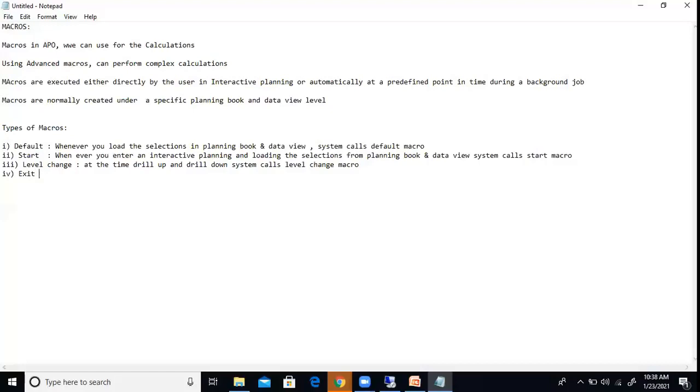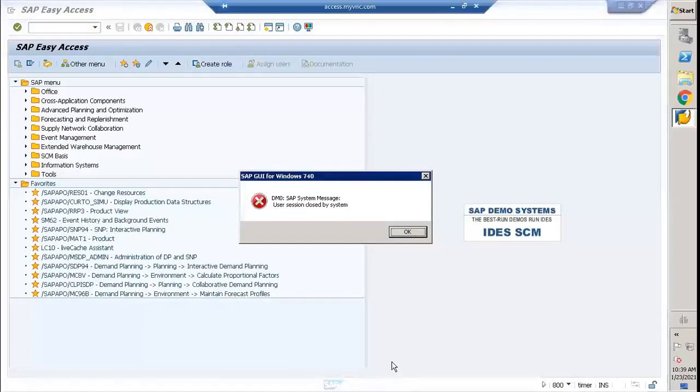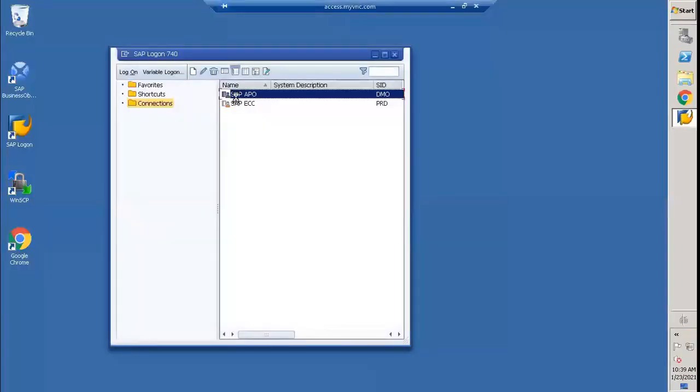Okay, exit macro. At the time of saving the data, the system calls the exit macro. Okay, these are the types of macros. Let's come to the configuration part.